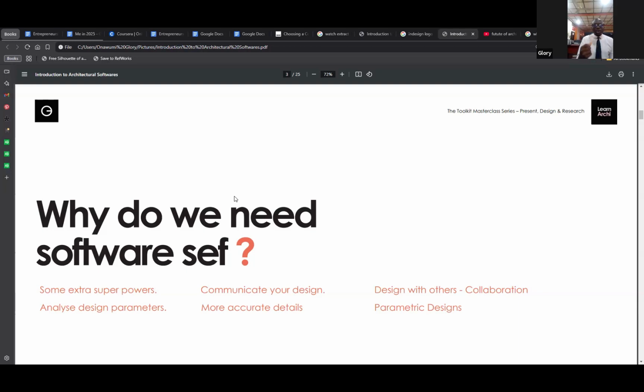So one of the reasons was that they needed something more efficient. Let's call it an extra superpower, something that was going to enhance what you already knew. And mind you, these people were very proficient in manual drafting. They really needed something more accurate, something that would serve like an extra superpower. Another reason is to communicate their designs well.